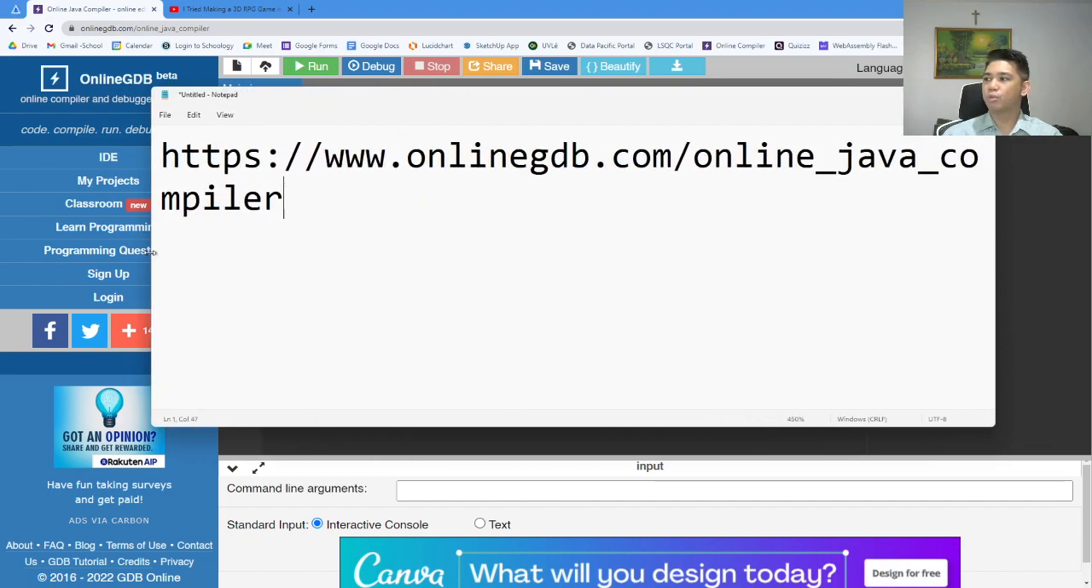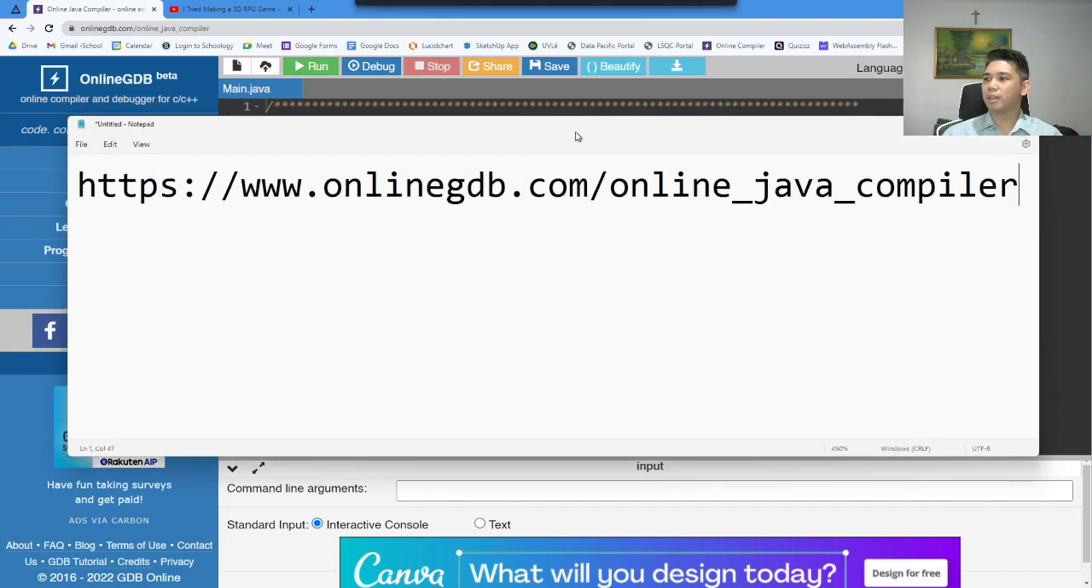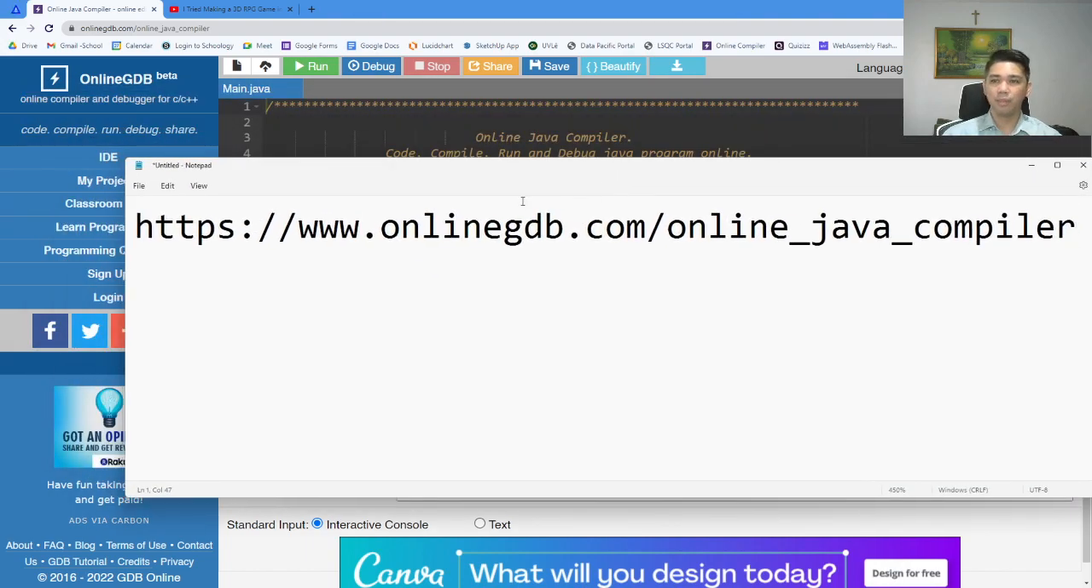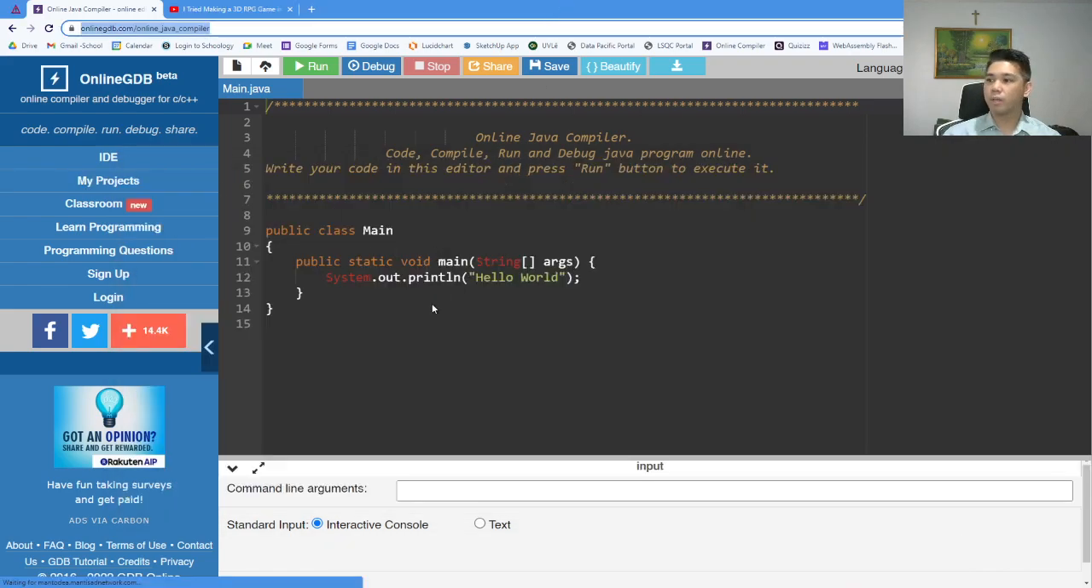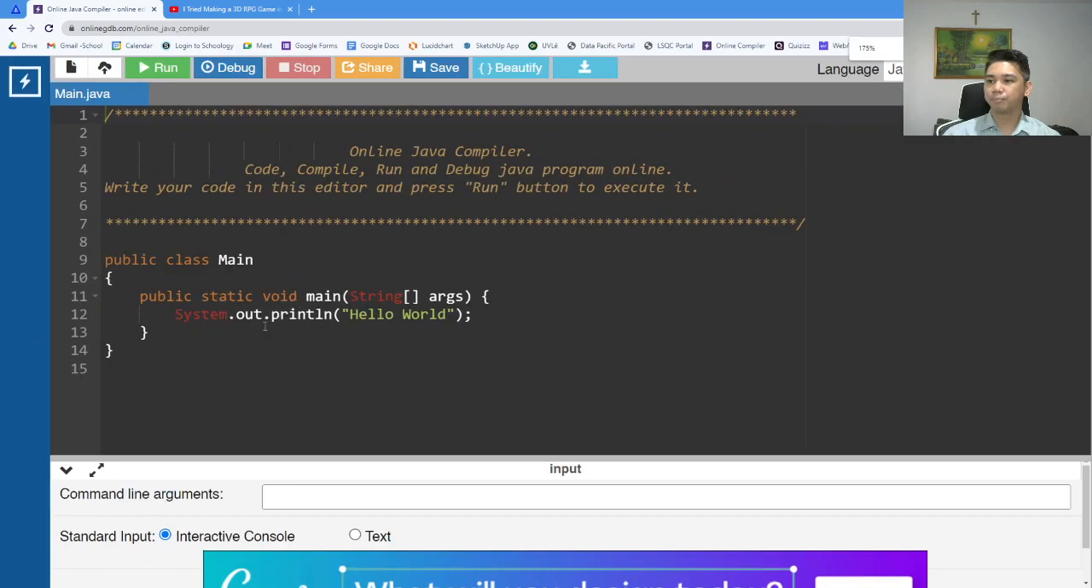You may also get the link on our Schoology. By this time, I think I already have published the online compiler in the main page of our Schoology. So this is our compiler. For now, let's use this, but eventually I will ask you to download NetBeans, and we will use that application, NetBeans, in succeeding computer programs.